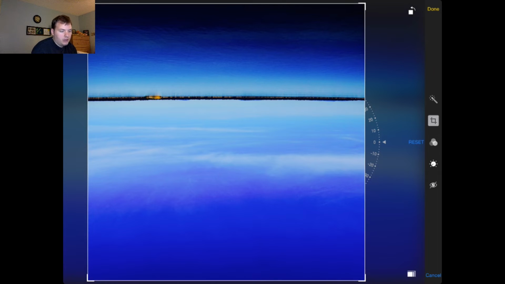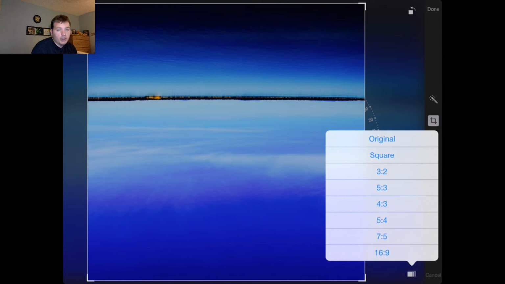And there's a lot of different ratios here. The 3:2, I think, is 3 inches wide by 2 inches tall. So it's just that ratio. It doesn't mean it's actually 3 inches wide. It's just at that ratio. And that's what all those numbers are.